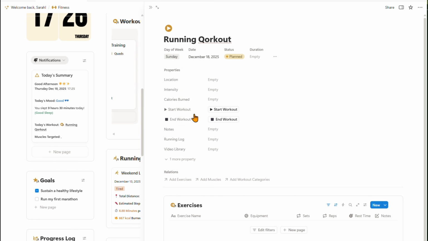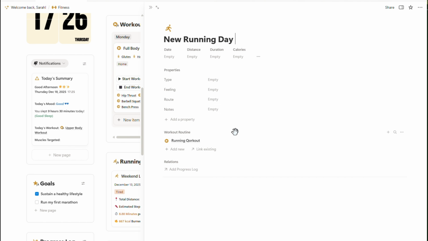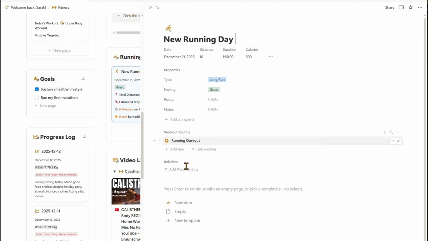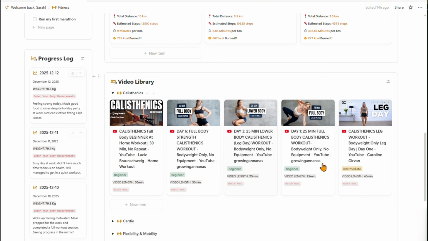So next we have the running log. If I plan to run on Sundays, for example, I can add a running workout and set the duration, location, intensity, and then link it to the new running log. Once I complete the run, I can enter details like distance and time and link it back to the workout routine.